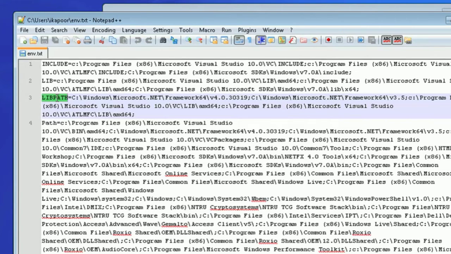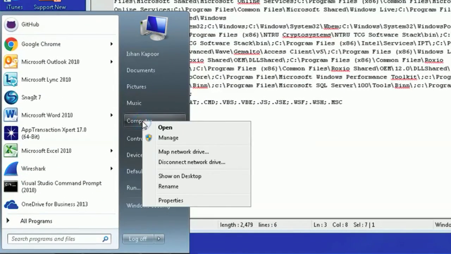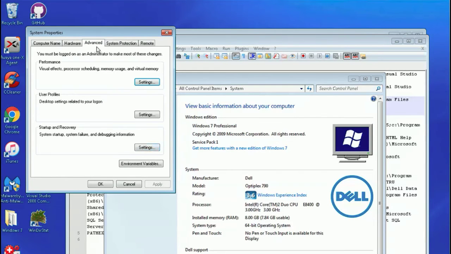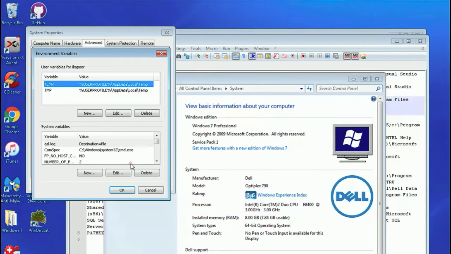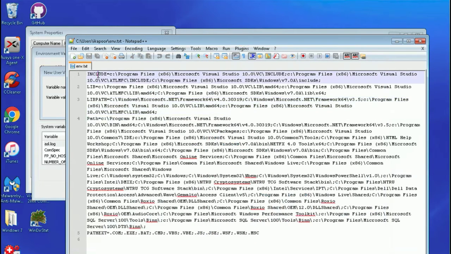Now that we have the environment variables we need, let's go ahead and incorporate them into our Windows environment. I'm going to start by going under Start menu, right-clicking on Computer, and then going to Properties. Under Advanced System Settings, I'm looking for the Advanced tab, and then the Environment Variables button. So let's click on this. Under the User section, which is on top of the System section, we are going to be adding three new variables. Let's start. So the first one is Include, and I'm just going to copy it from this file.